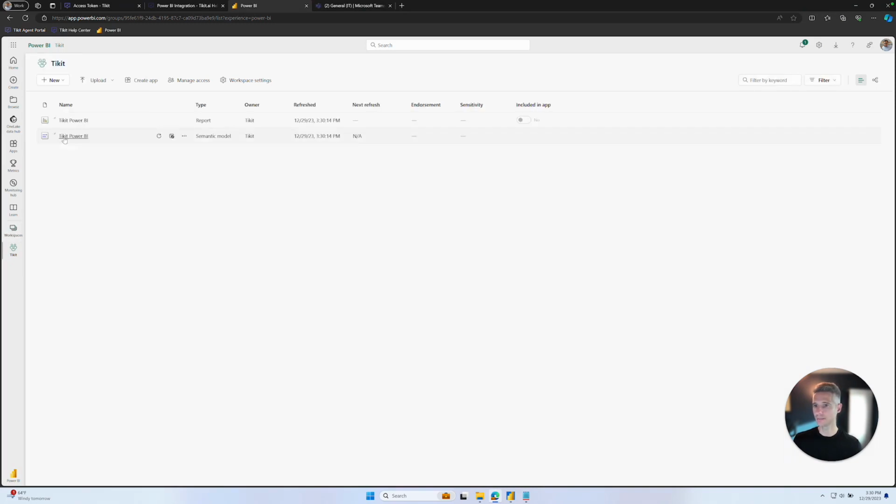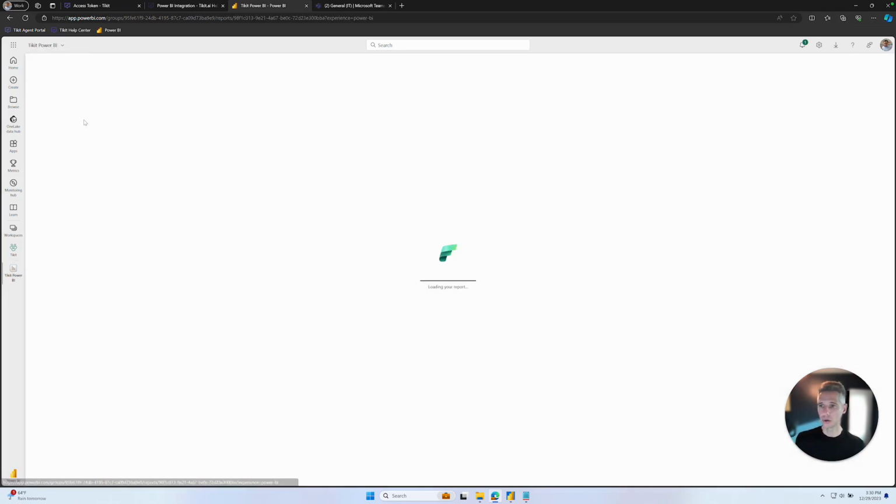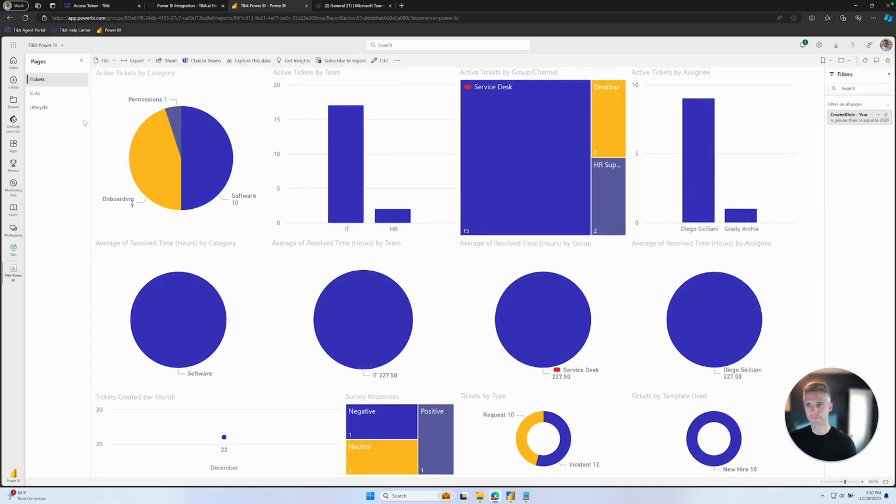So I'll travel over there, and here I am in Power BI, and the workspace that I'm going to look at is ticket, and those reports just got refreshed and published into my ticket workspace. We have two files here. One is the actual model that's driving the data, and then the first one is the actual report. So I'll go to the report area. I'll take a look at that.